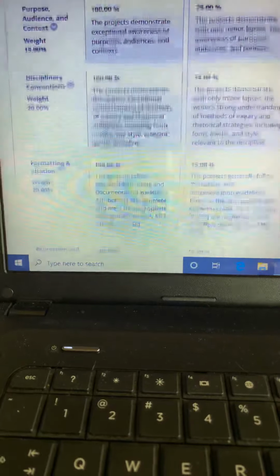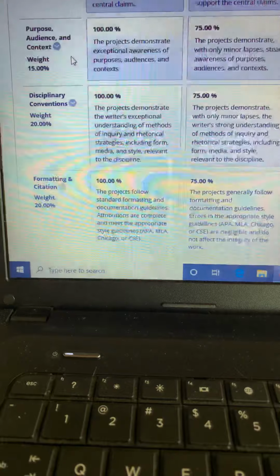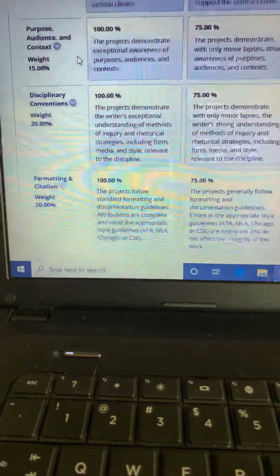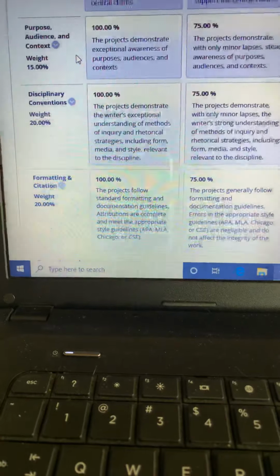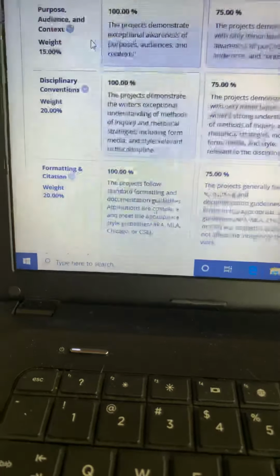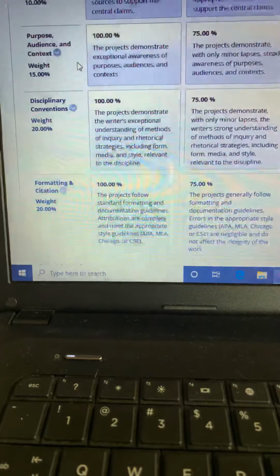Okay, then we have purpose, audience, and context. Same thing as always. Purpose. Did you meet the purpose of the assignment, which was to make a major revision? And how did you meet the purpose? So did you make a major revision? Did you turn in the same paper all over again? Because then you missed the purpose.